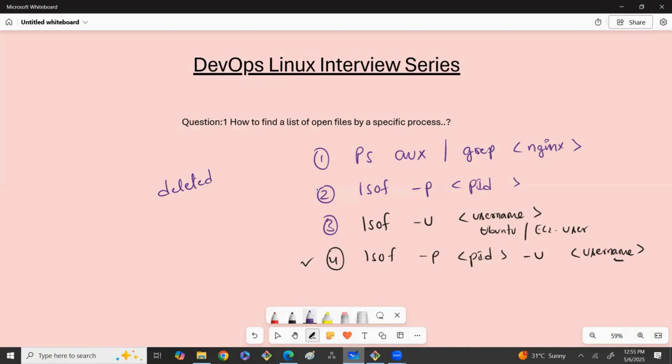You can also use these commands when you are debugging or finding network or port usage by a particular process. So these are some of the use cases, and that's how we find the list of open files which are used by a specific process in Linux.